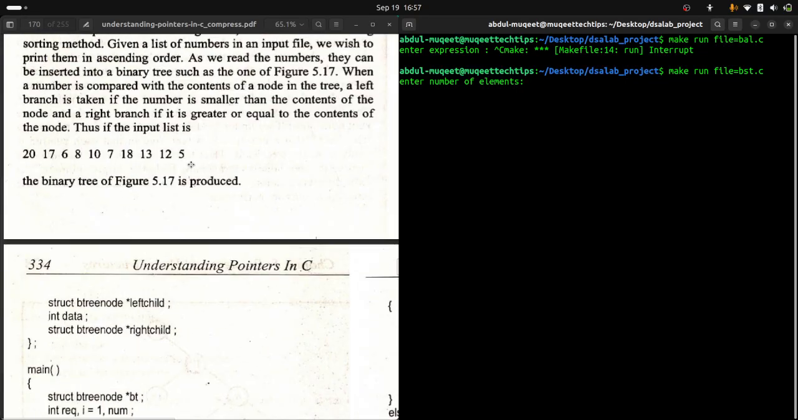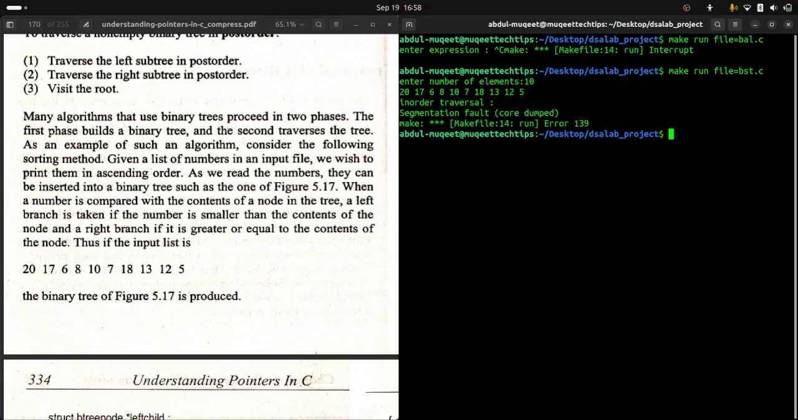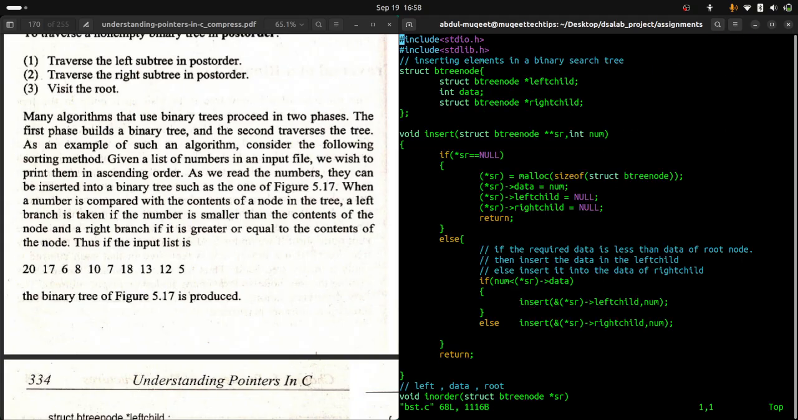Number of elements. Okay, let's try with the sample given in this book. Number of elements are 1, 2, 3, 6, 9, 10, and that's 20, 17, 6, 8, 10, 7, 18, 13, 12. Right. Okay, in order traversal. Vim, ESP not C. Okay, where is the error being produced? Let's check actually.